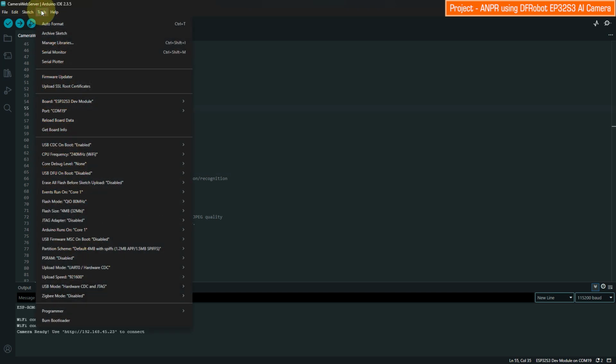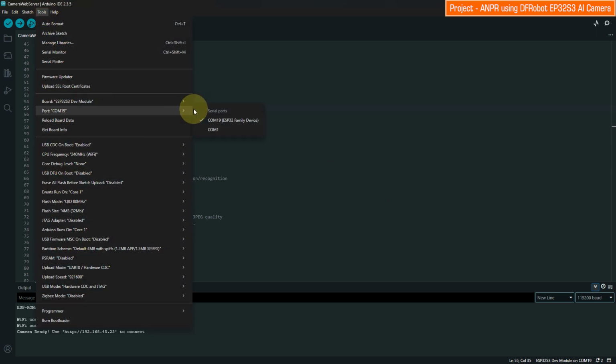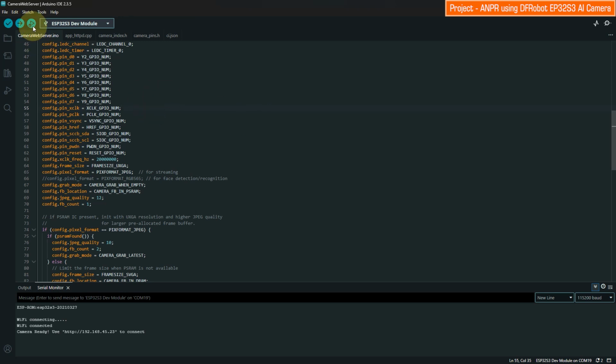Then you can connect your board. Once you connect, your board will appear on a serial port like this, as an ESP32 family device. Select that COM port, and then you can upload the code into your board. So this is all the information. Now let's see the next part.